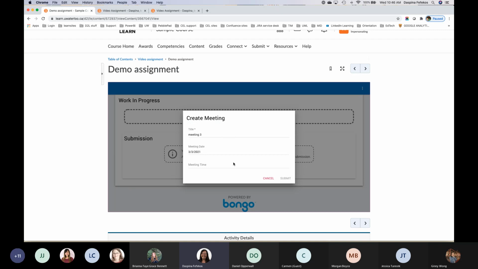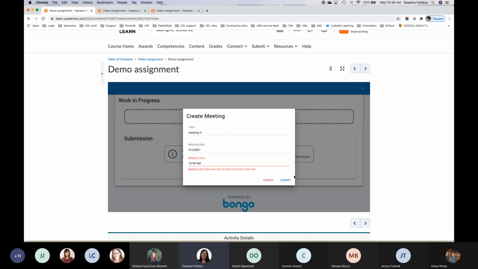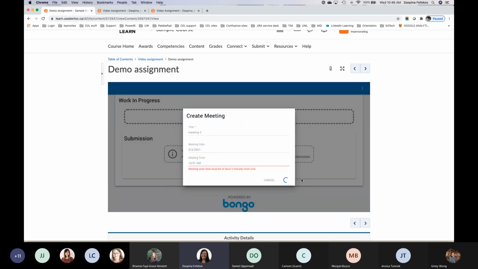I'm going to set it for today, and it is 10:46. I don't know if it will let me, but I can go for 10:50. I think you cannot launch yet. It's 5 minutes, so it must be at least 5 minutes in advance. I'm going to try that. There we go. And then students cannot launch the meeting until they're within a window.